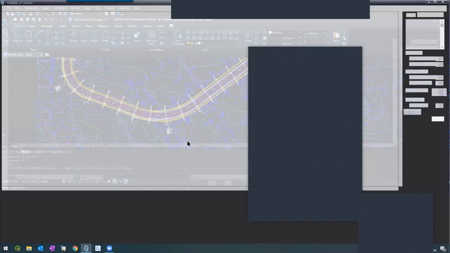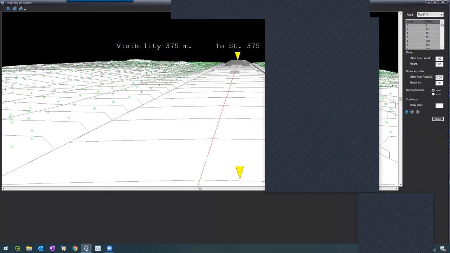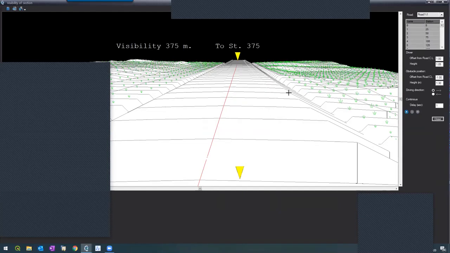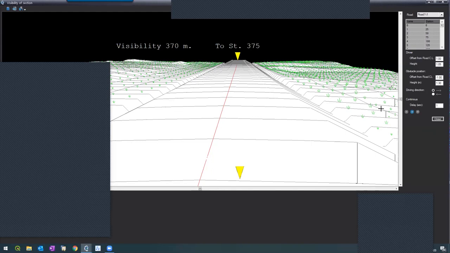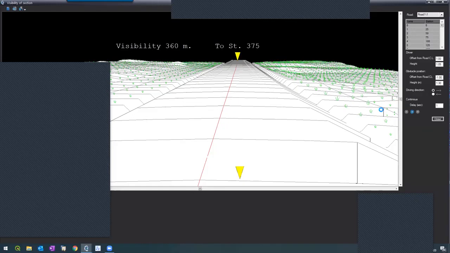Okay. So this is the visibility. You can define that, for example, your stopping distance is, let's say, 60 meters. The visibility is 365 in this 75 due to this. And let's see if the visibility doesn't give us any alerts. So we are checking visibility along the road for all the sections going this way.